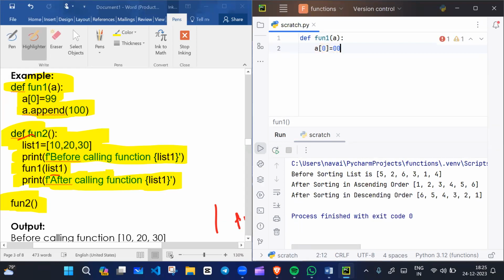A of 0 equals 99. For example, if I am writing like this, what should a be? A should be a list. Then only I can access the position of the list, like a of 0 equals 99.